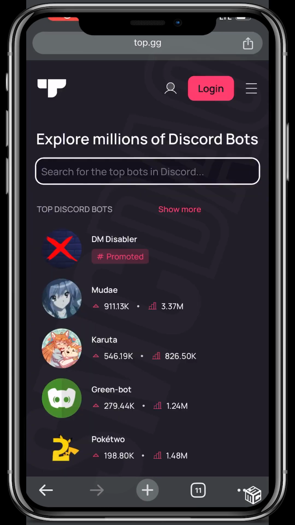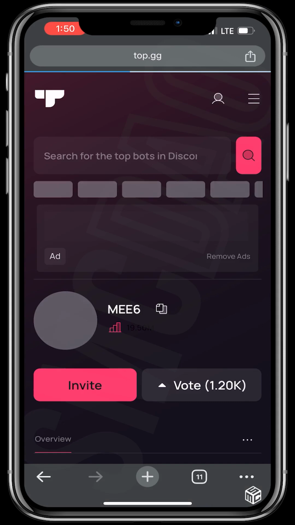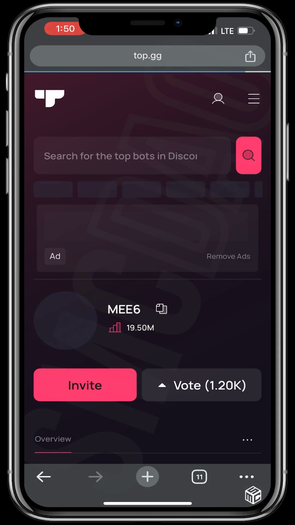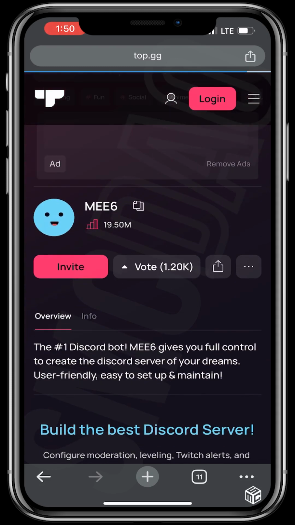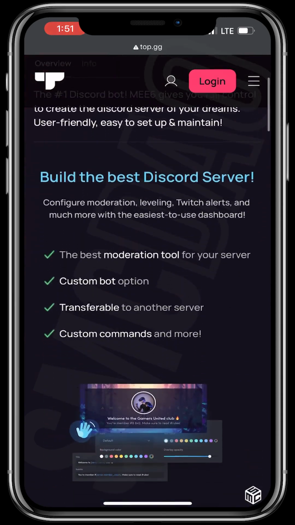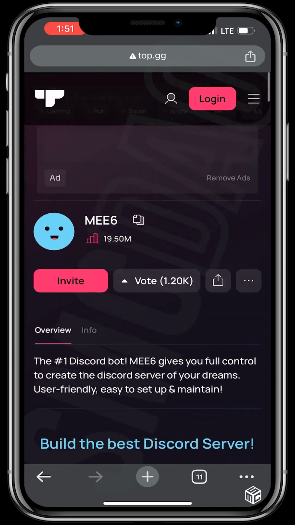All right, so I would search for the MEE6 bot in here, and you could see the MEE6 bot. The MEE6 bot is more like a multi-purpose bot that does all functions on your Discord server. It's the number one Discord bot because it gives you full control to create the Discord server of your dreams, and it is very user friendly and easy to set up. You could use the MEE6 bot to play music on your Discord servers. You could use the MEE6 bot to host giveaways. You could use the MEE6 bot for reaction roles, which could help in your verification processes for persons getting into the Discord server. We also have the Quiz bot.